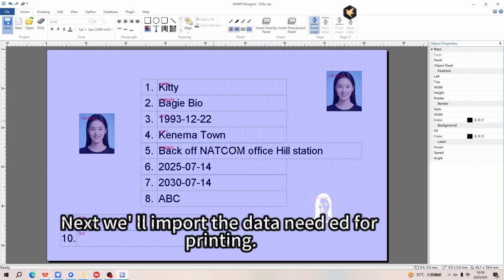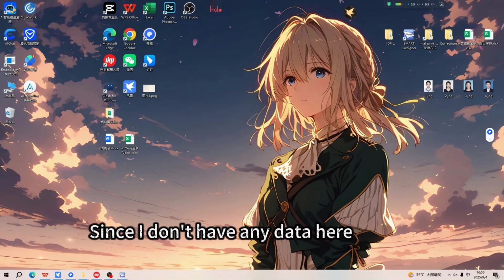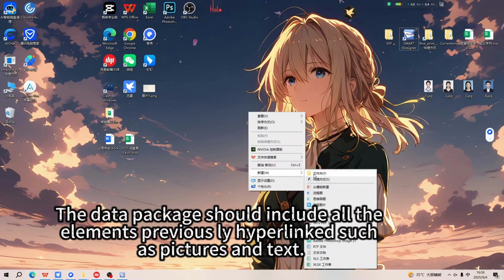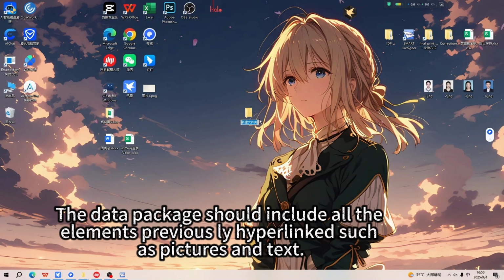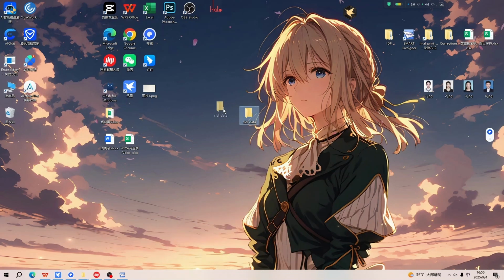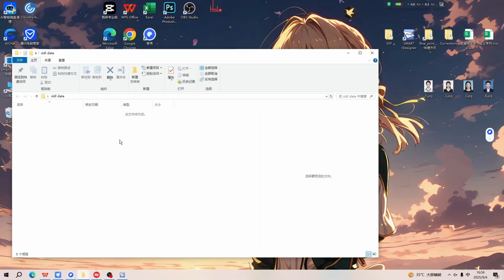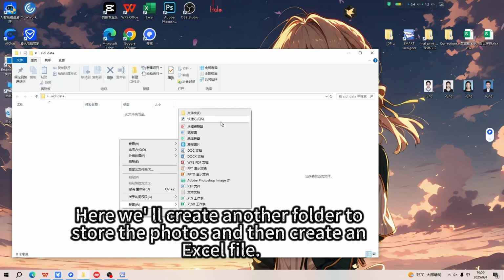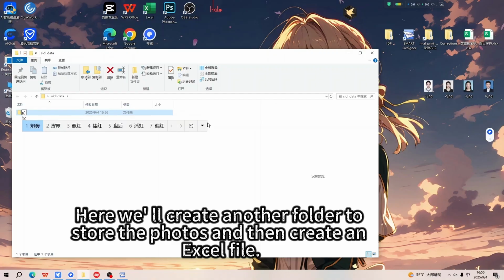Next we'll import the data needed for printing. Since I don't have any data here, I'll create some now. The data package should include all the elements previously hyperlinked, such as pictures and text. Here we'll create another folder to store the photos and then create an Excel file.